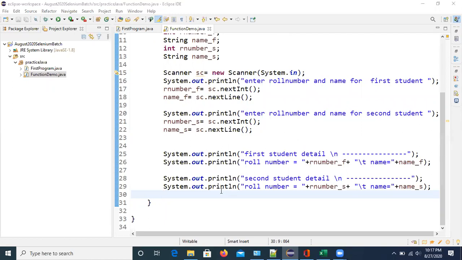Somebody was asking, if there are 100 students, do we need to write the scanner multiple times, or can we use a loop? Scanner you declare just one time. You can use a loop to get the student roll numbers. So you can make an integer array to get the details. We will do this practice. It's a good question, Shatrunjay, and we will do this practice maybe tomorrow. Yeah, sure.